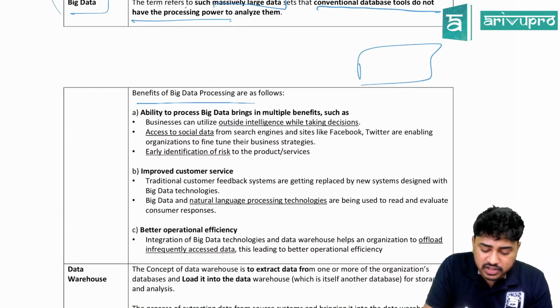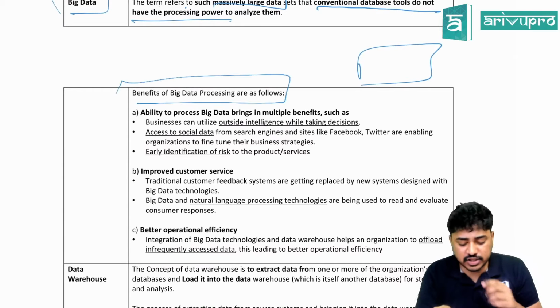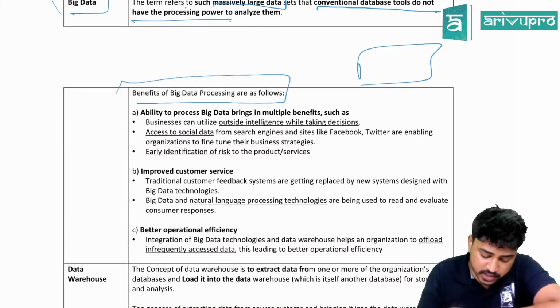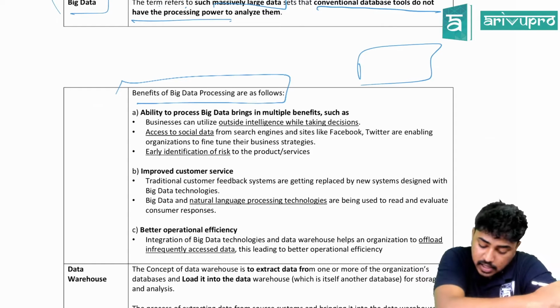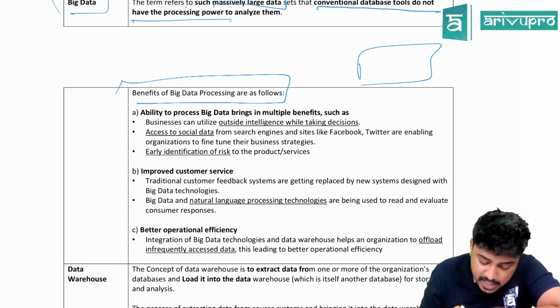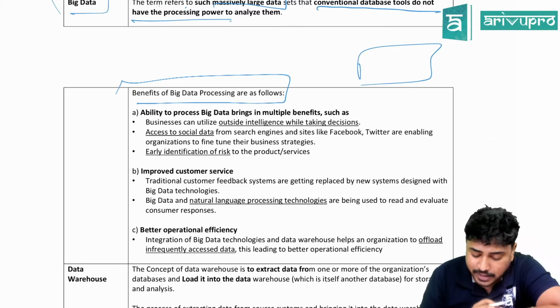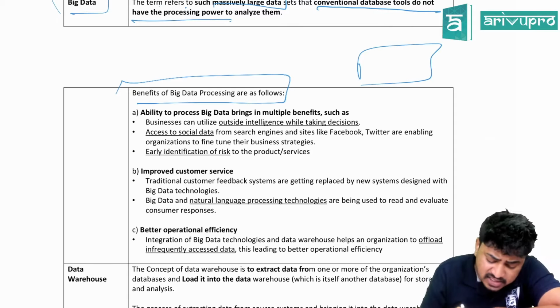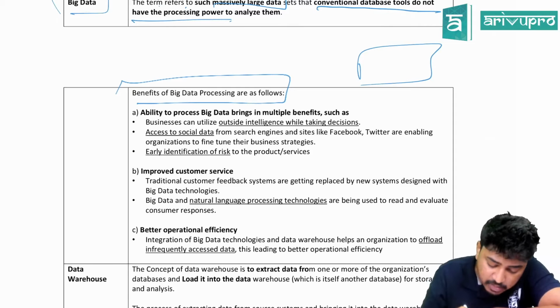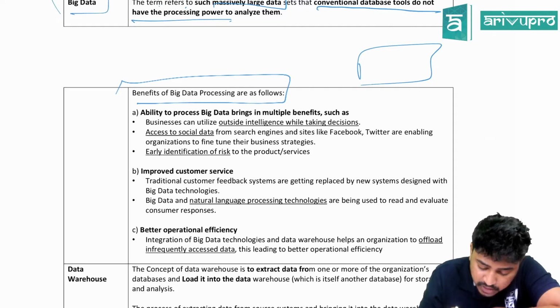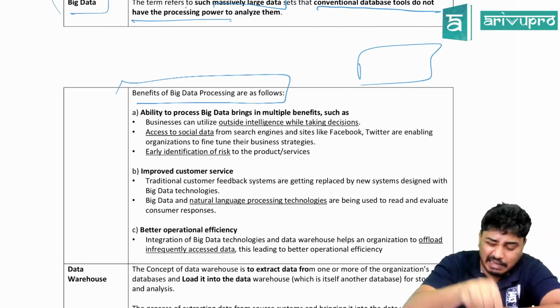So, benefits of big data. The ability to process big data brings multiple benefits, such as businesses can utilize outside intelligence while taking decisions. Access to social data from search engines and sites like Facebook and Twitter enables organizations to fine-tune their business strategy and identify risks of products and services early.